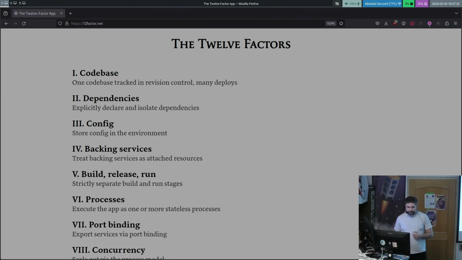Configuration: store config in the environment. This is very different to how I learned how to do this. So this is one of the major points of my coding presentation afterwards. This means that you don't use a configuration file, you use environment variables. I will explain the reasons for this as well. Maybe I can explain it right now. Might be better.